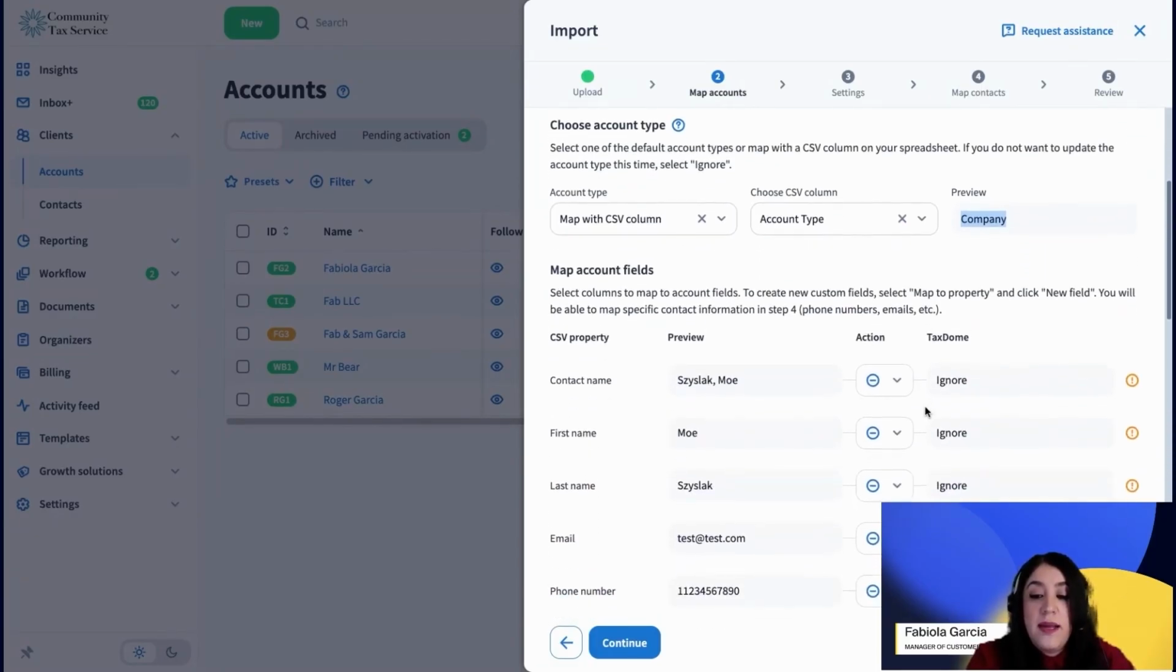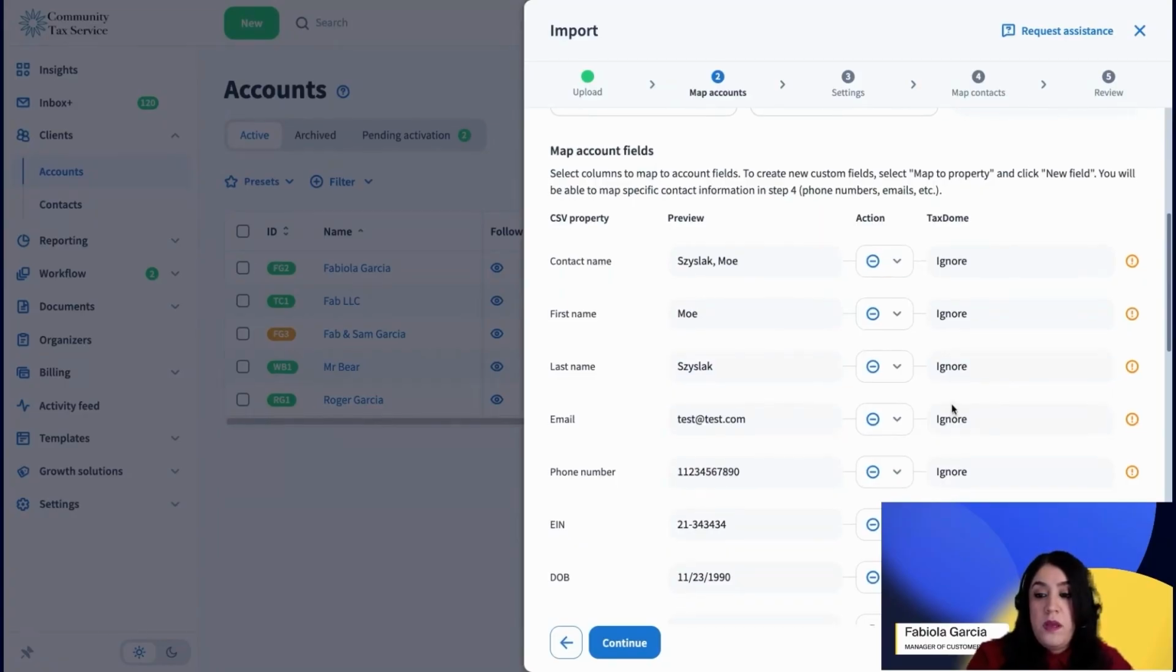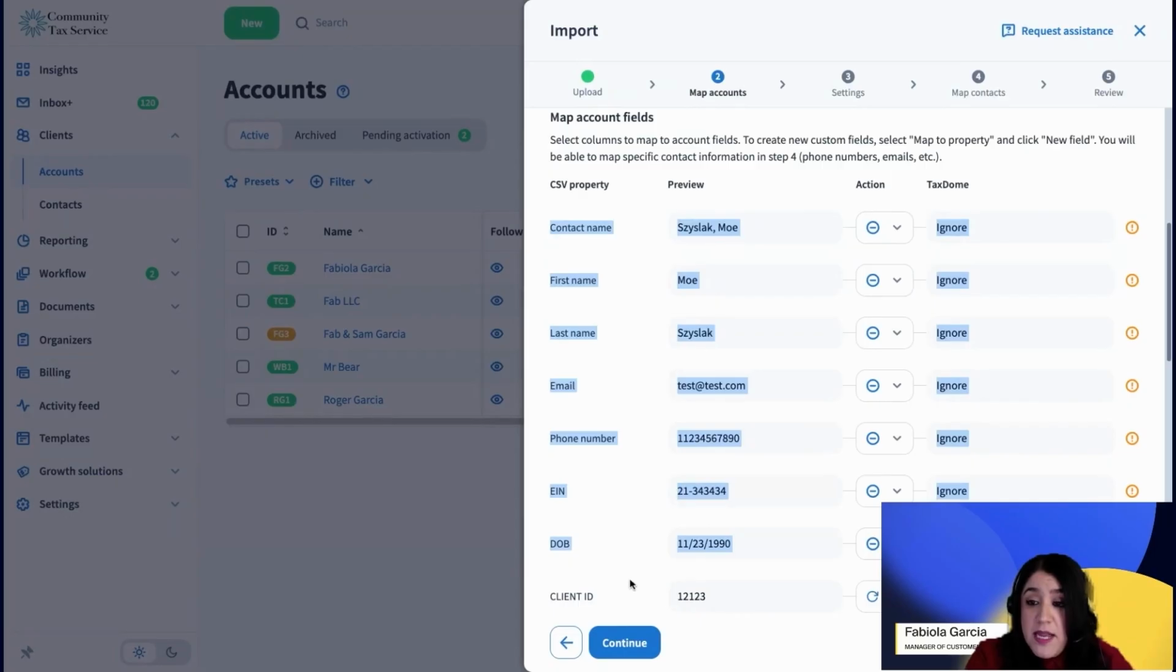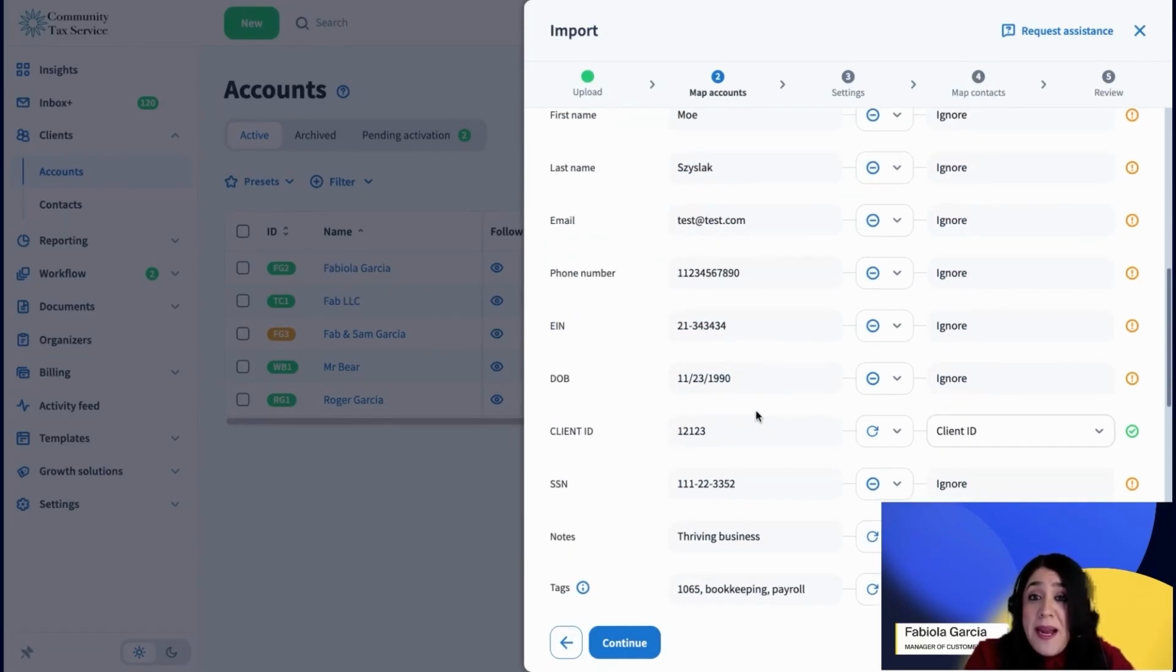Moving down to account fields. You want to be careful in this section because, again, we are mapping strictly account details, not first and last name, not email, not phone number. Unless you want to bring that over to the account section, you may map that. So in this case, I don't want to bring any of this information over because this information is for my contact. My contact will be mapped on stage 4. So really, I want my account information to be accurate.